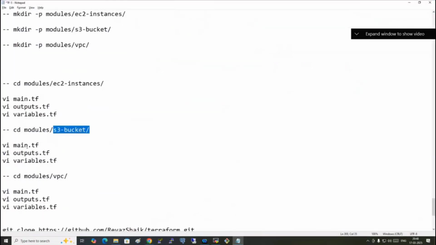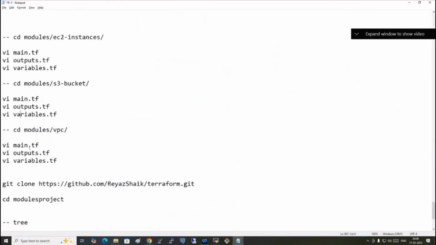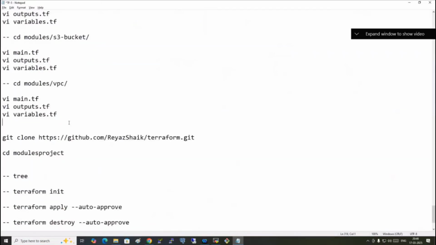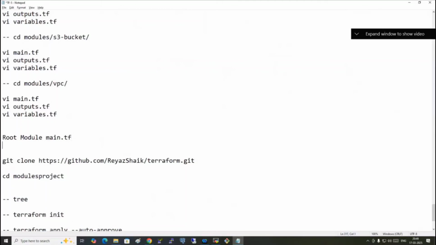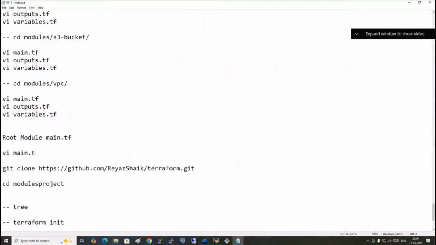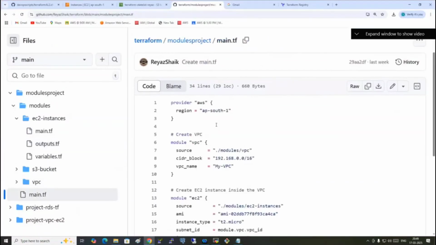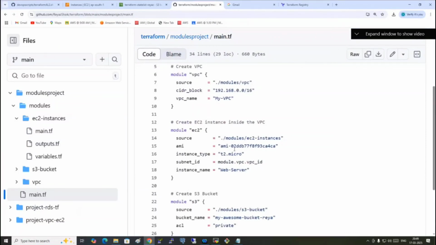Next go to the S3 bucket module, create these three files, and then write the code. And finally, what do you need to have? We need to write a root module. So root module main.tf, vi main.tf. So this is the main.tf. In this main.tf, you mention the block called modules.